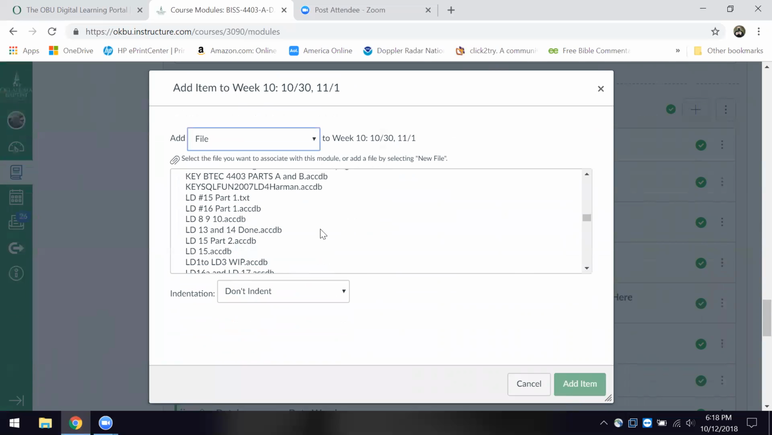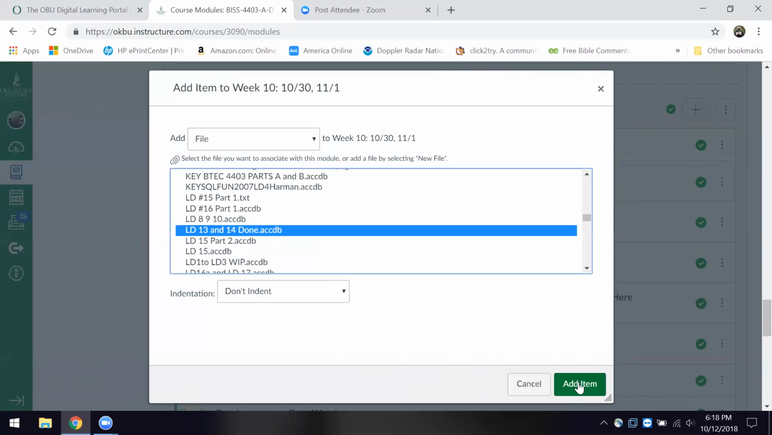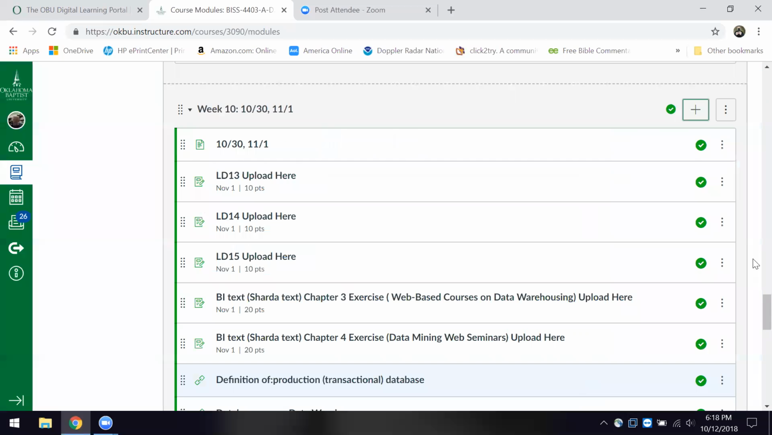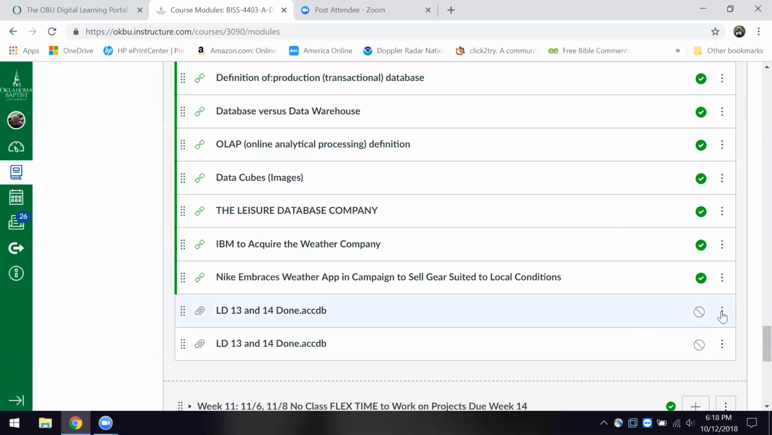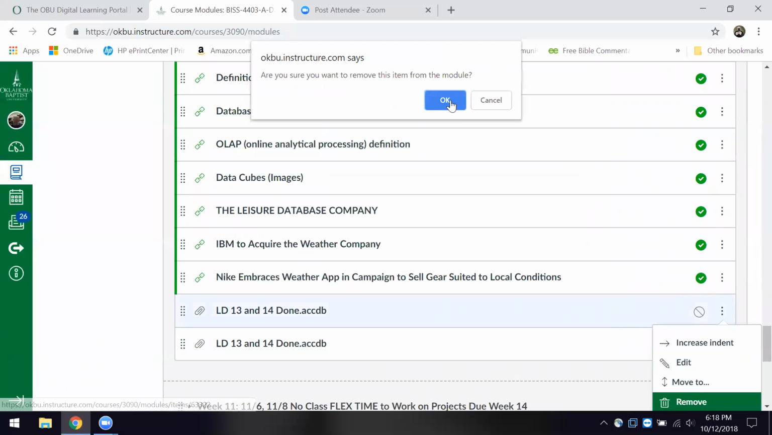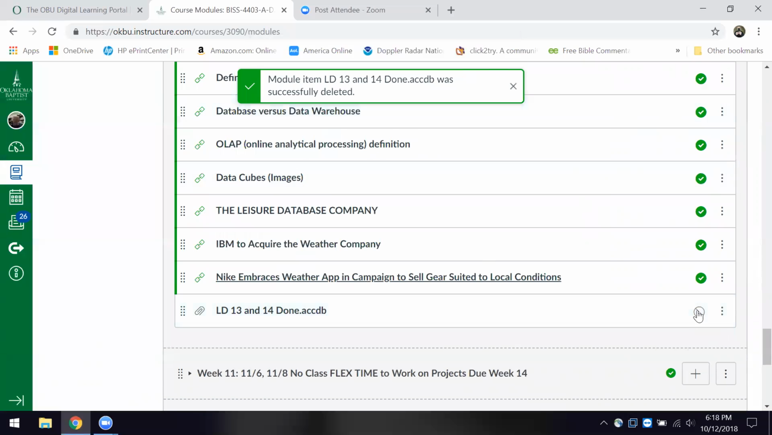And I think I'll add that one up there. That's 13 and 14 done. All right. And I added one too many. I'll remove that. I'll publish that.